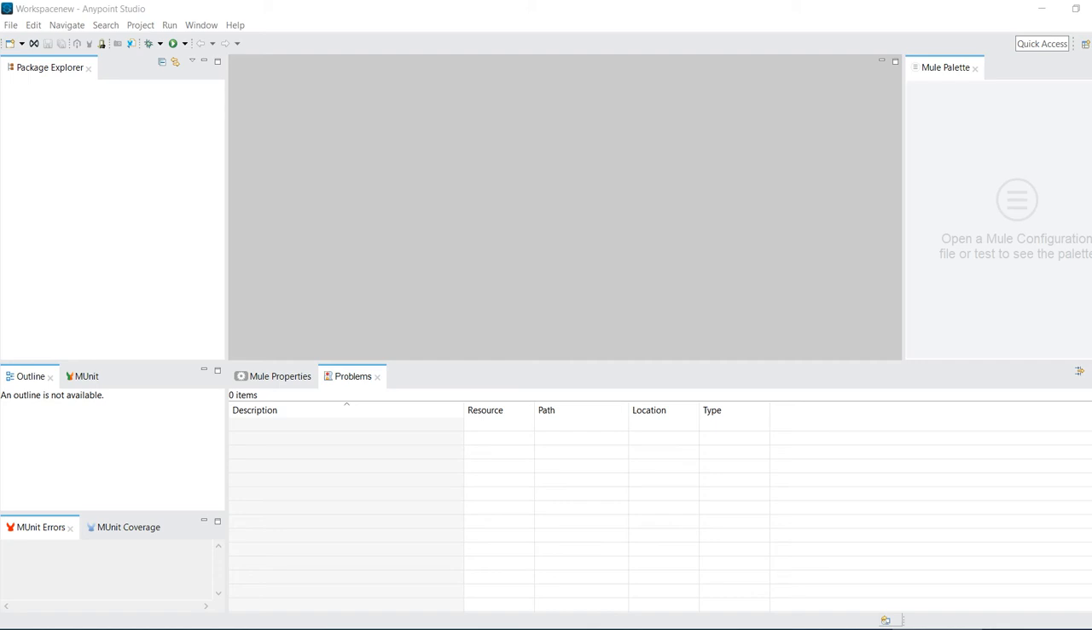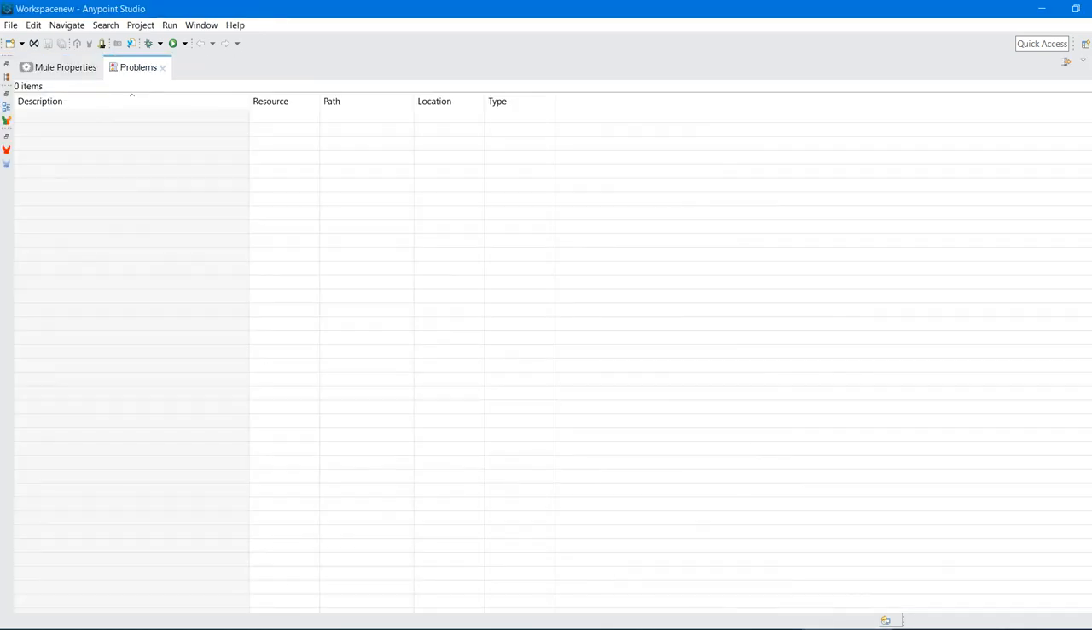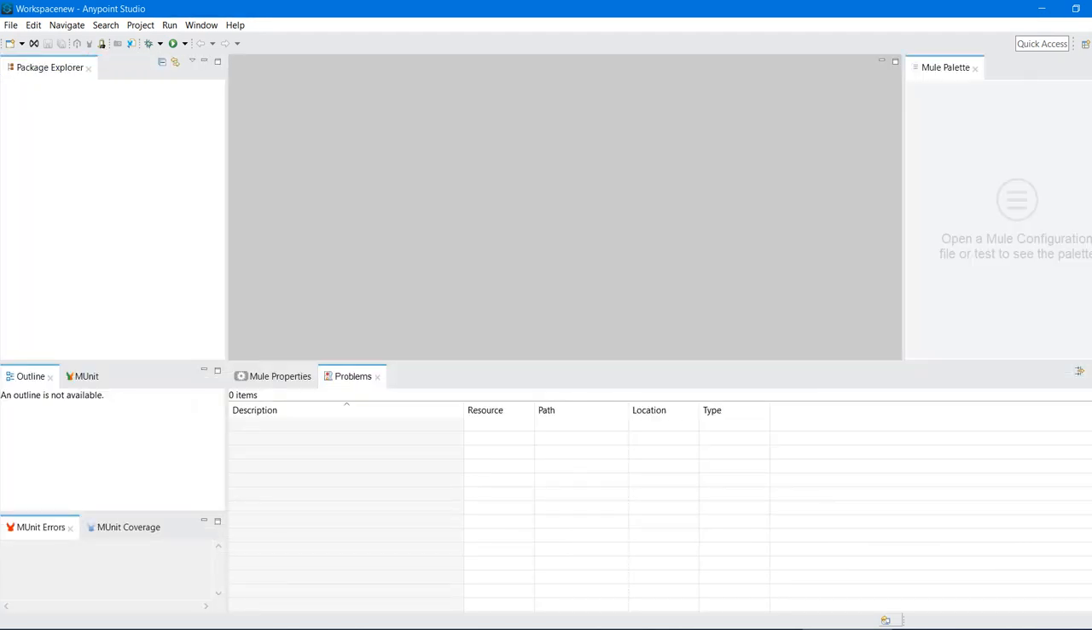Hey, hi everyone. In this video, we'll see how to create a Mule project. In the last video, we've seen how to set up Anypoint Studio. Now we'll see how to create a Mule project.